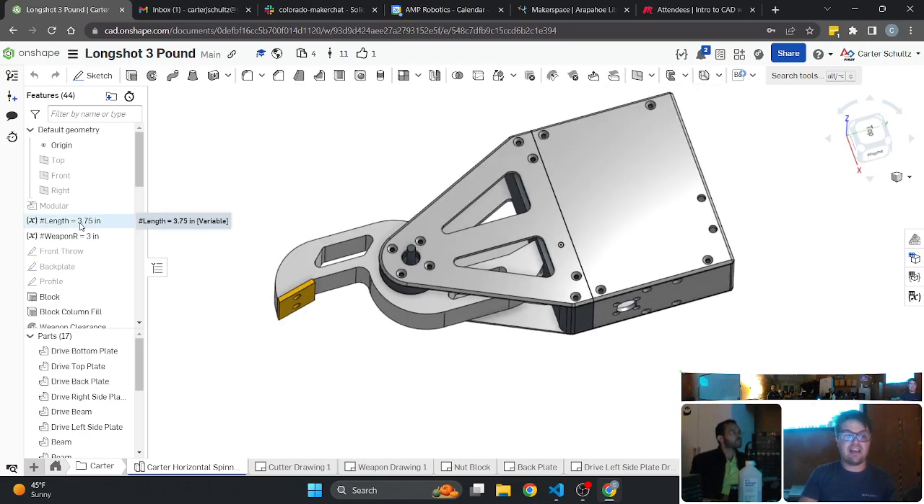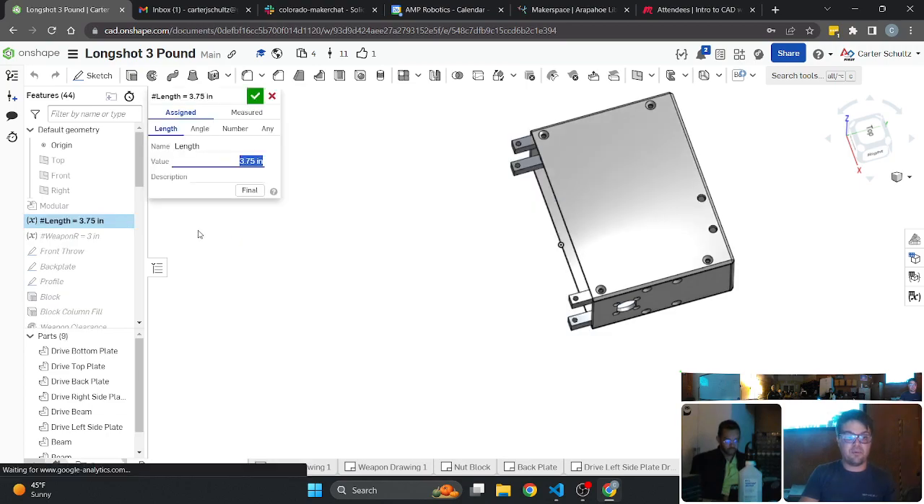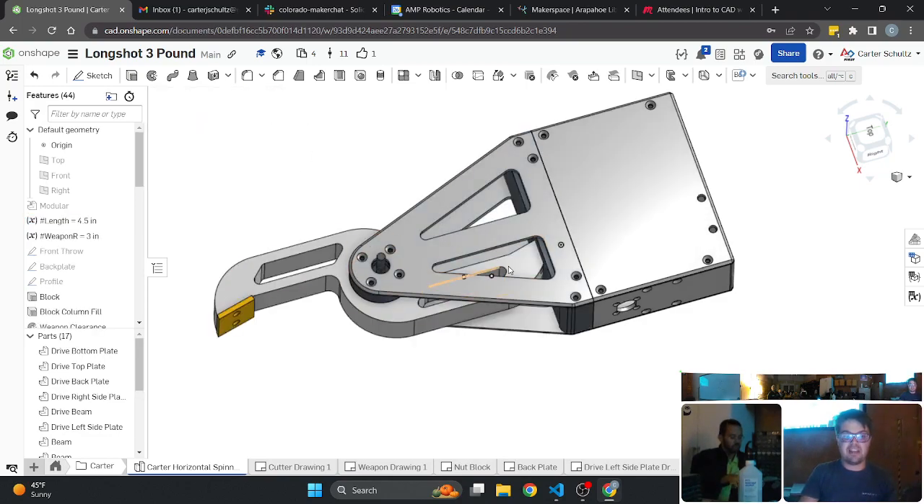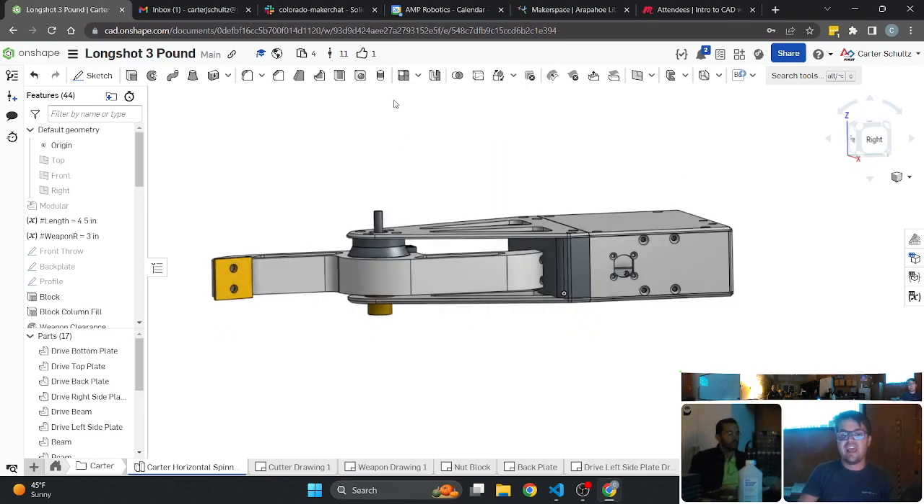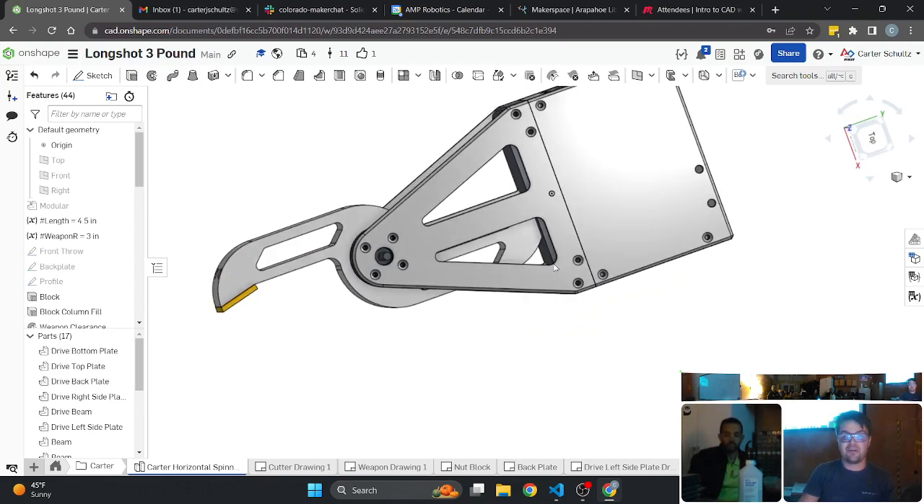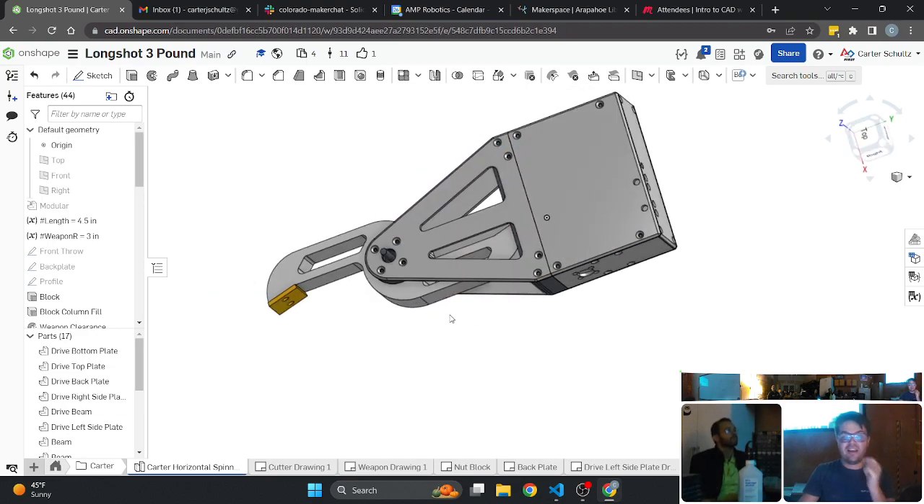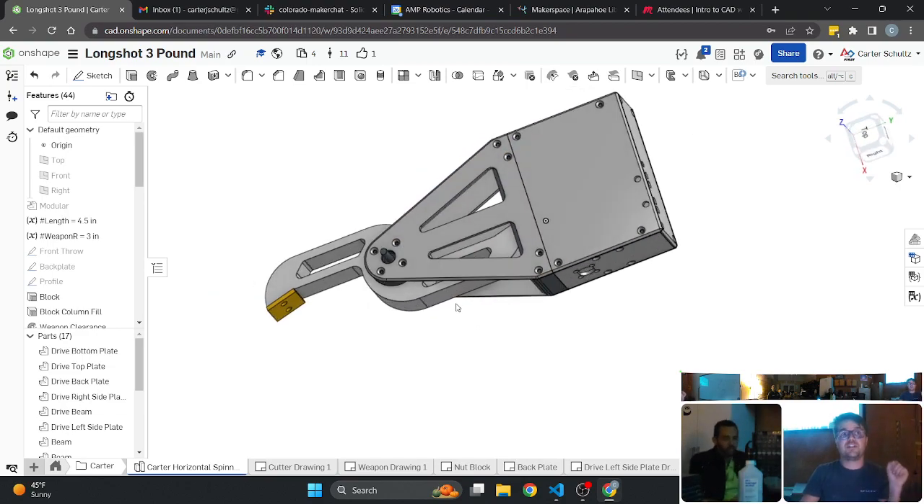And in this design right here, just to show this off a little bit, I have the length of the weapon as 3.75 here. If I go in and I change that to 4.5 and hit enter and give OnShape a minute to think, this whole thing automatically extended out to be that long and everything updated. I do have an interference here where my weapon's now going to hit, but a ton of geometry just automatically recalculated and rebuilt itself off of that variable. That is why you should do CAD.